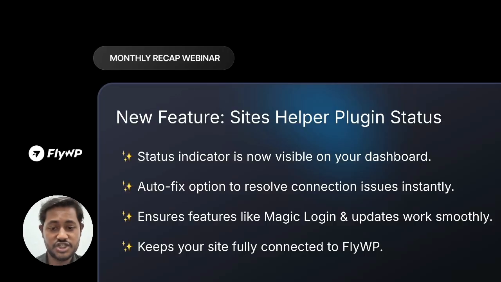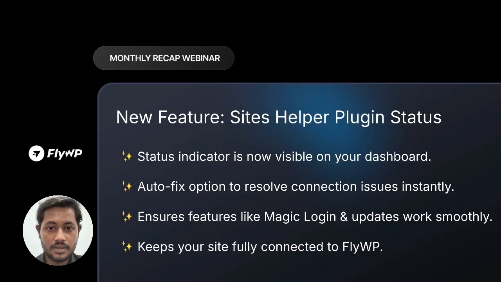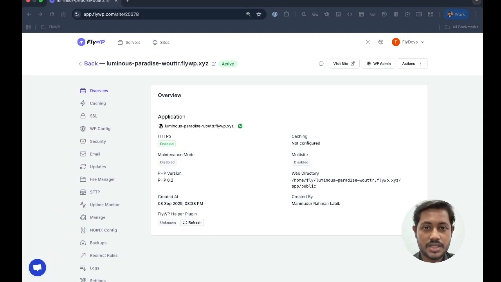This will make sure that the magic login feature or updates will work smoothly on your WordPress site, and this also helps your site stay connected to FlyWP at all times. Let's take a look at it as well.